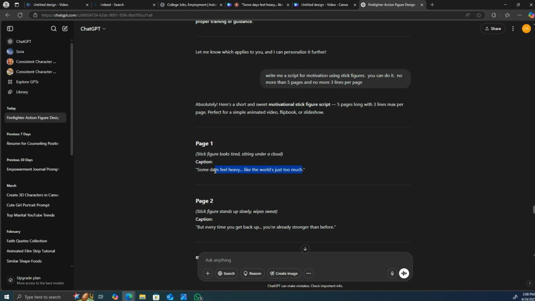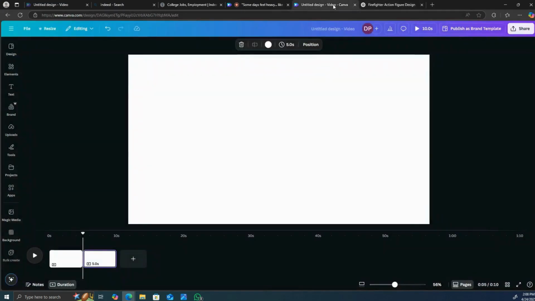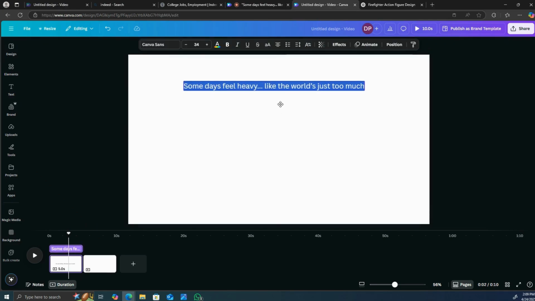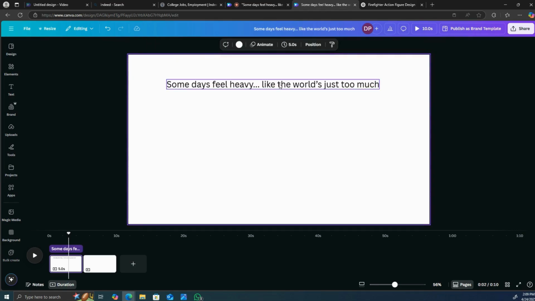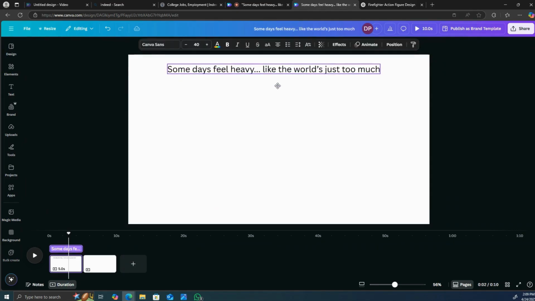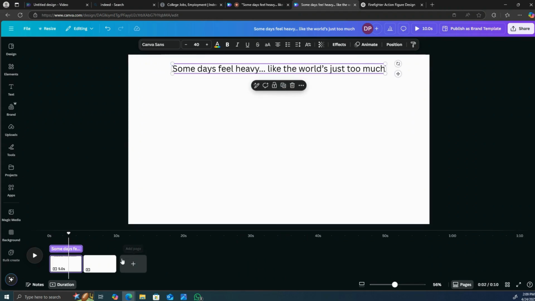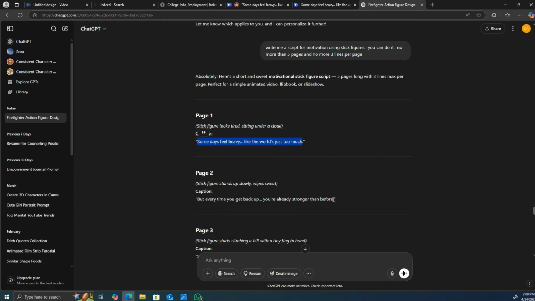So I'm going to copy this, and I'm going to go back to Canva, and I'm going to put this here on page 1. Okay. All right. I'm going to bring it up to the top. I'm going to make sure it's 40 as far as the font. Okay. I'm going to try to center it. All right, centered. Okay, then I'm going to go right back to ChatGPT and copy page 2.